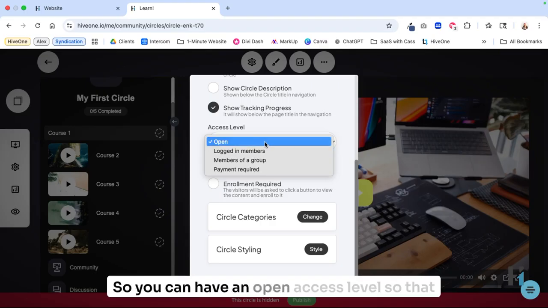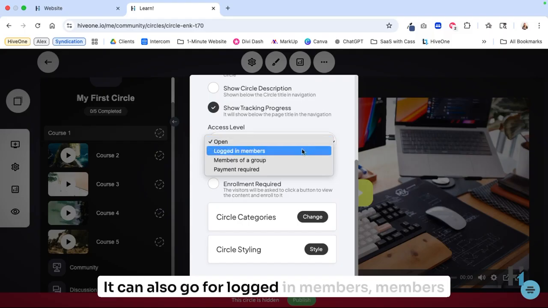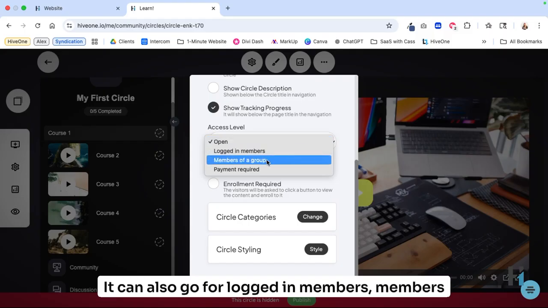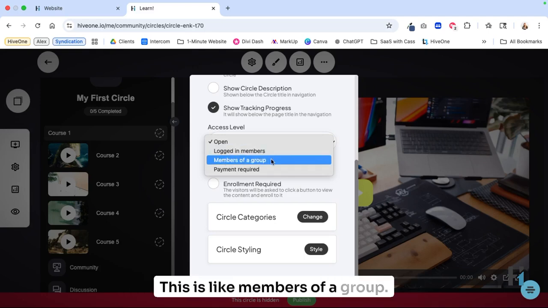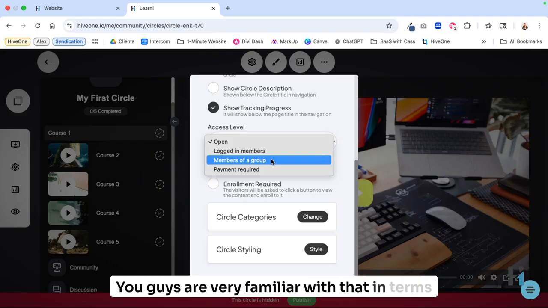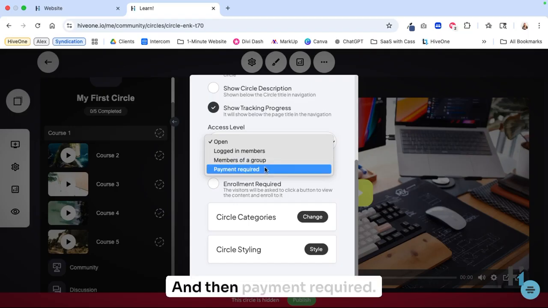So you can have an open access level so that anybody can access your content and your course and whatnot. It can also go for logged in members, members of a group. So this one is anybody who's logged in. This is like members of a group. You guys are very familiar with that in terms of how you have your community, like your memberships set up right now. And then payment required.